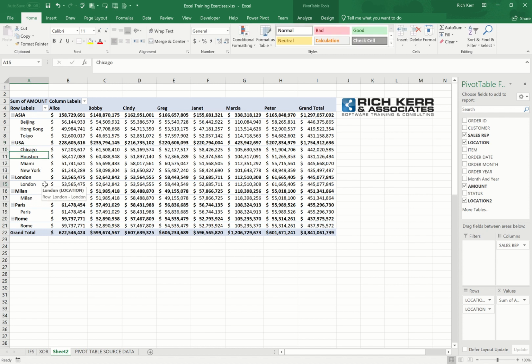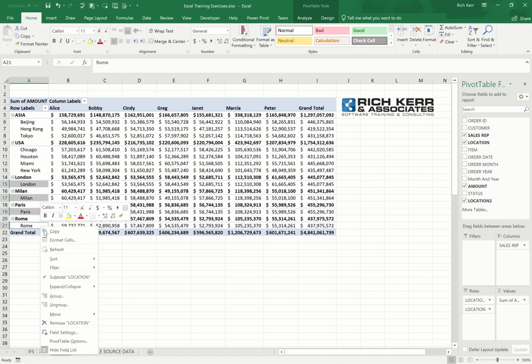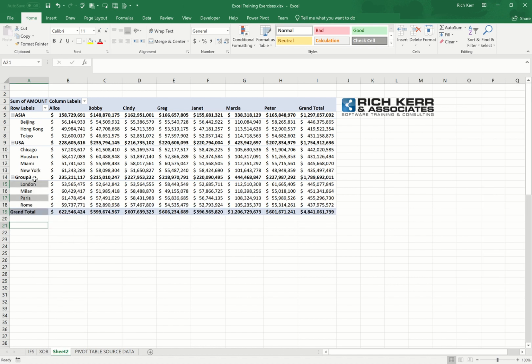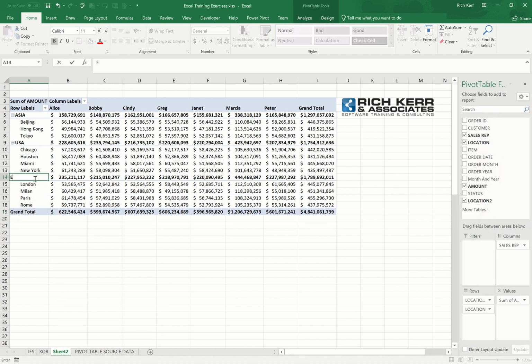And finally, I'll select the London row label. Again, holding the control key, Milan, Paris, and Rome. And again, I'll right-click and choose Group. Group 3 will be called Europe. So now I have these regions that have been created.